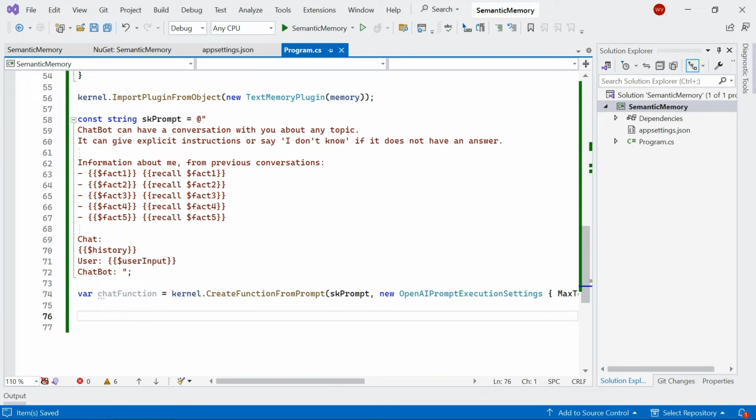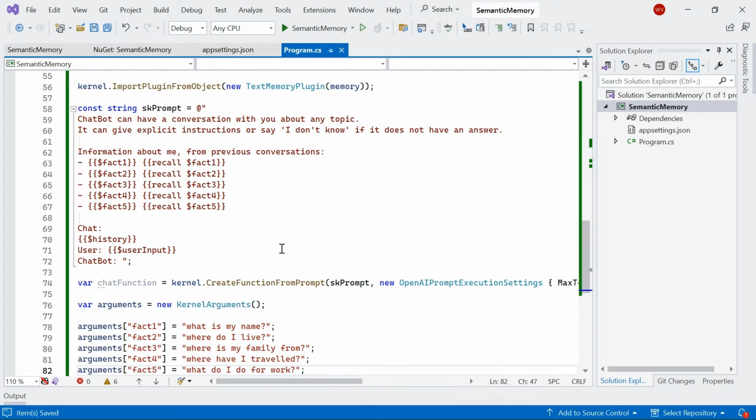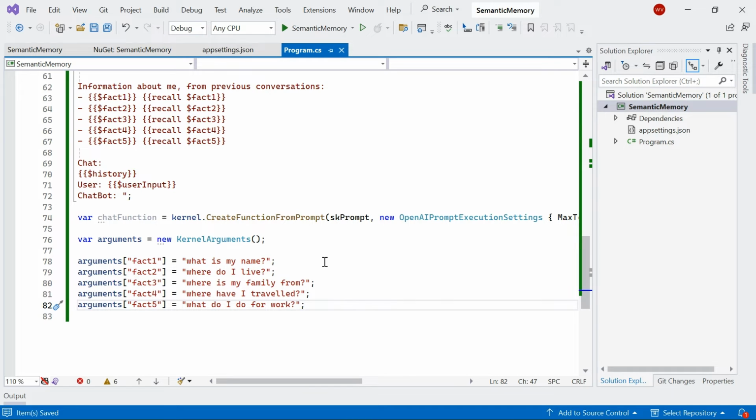Cool. Now, we can use a relevance parameter, which is used in a memory search. This is a measure of the relevance score between 0.0 and 1.0, where 1.0 means a perfect match. You can experiment with different values depending on your use case. What we need to do is provide this with some kernel arguments, and I'm going to do this quite explicitly. It's going to be the same questions as before: what is my name, where do I live, where is my family from, where have I traveled, and what do I do for work?